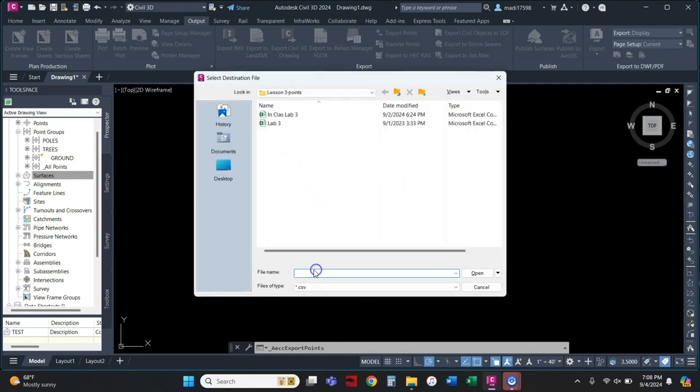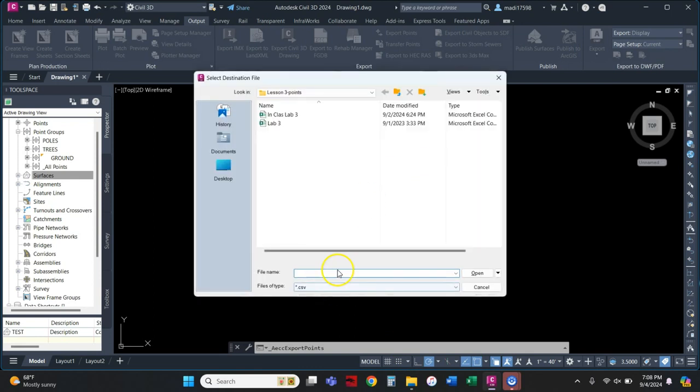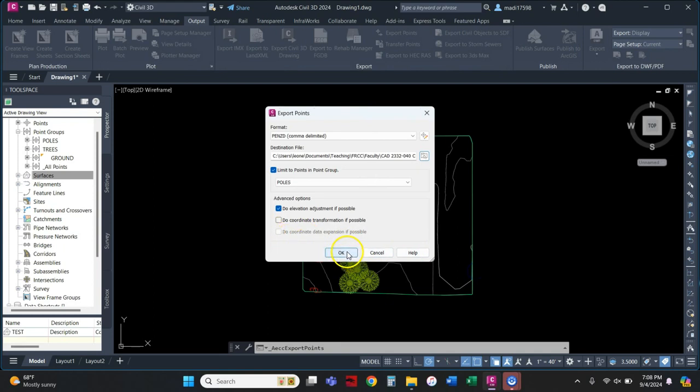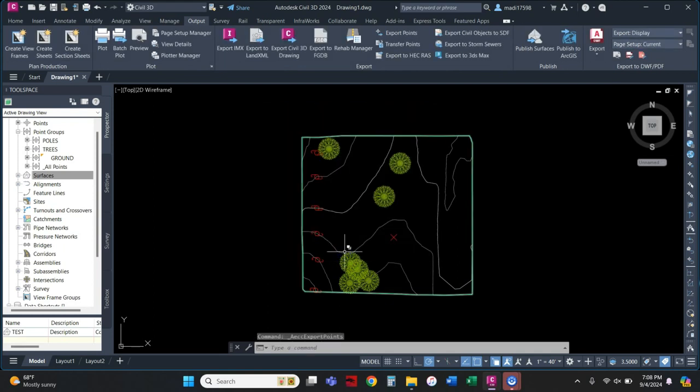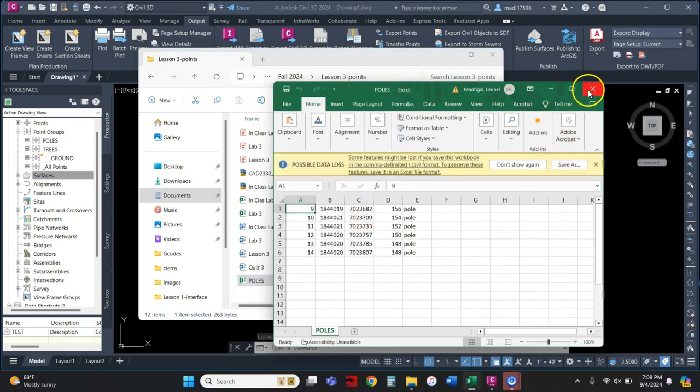I'm going to create my destination file, and I'm going to call it poles. This time, I'm going to click limit point groups to poles. Leave everything else as default and do OK. And we didn't see anything happening, but in here, here's my point group with just the poles.